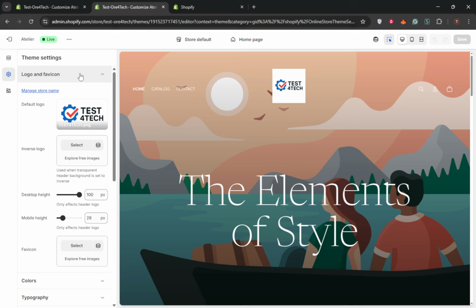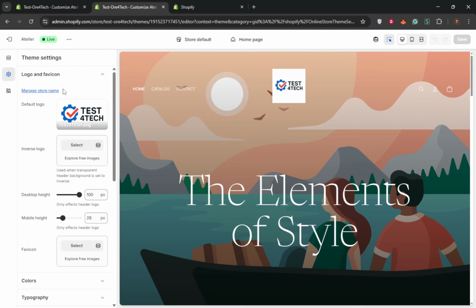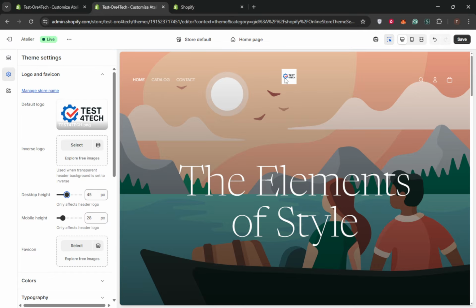Inside Theme Settings, click on Logo. This is where most themes centralize your logo controls. You're looking for a setting called Desktop Logo Width, or simply Logo Width. Many Shopify themes include a width slider or a numeric range setting that controls the size in pixels, specifically for desktop screens. Use the slider to increase or decrease the width.